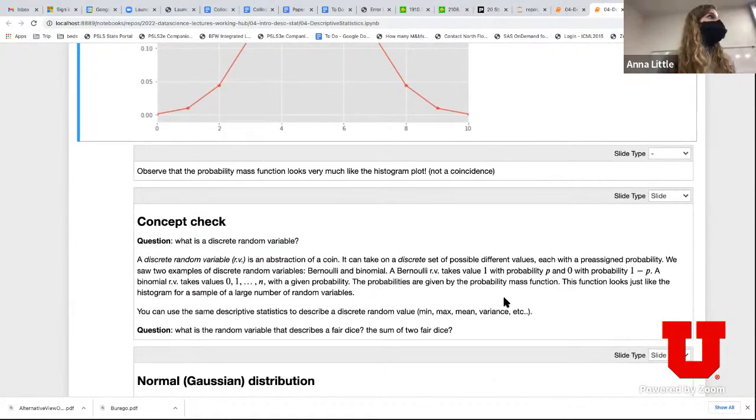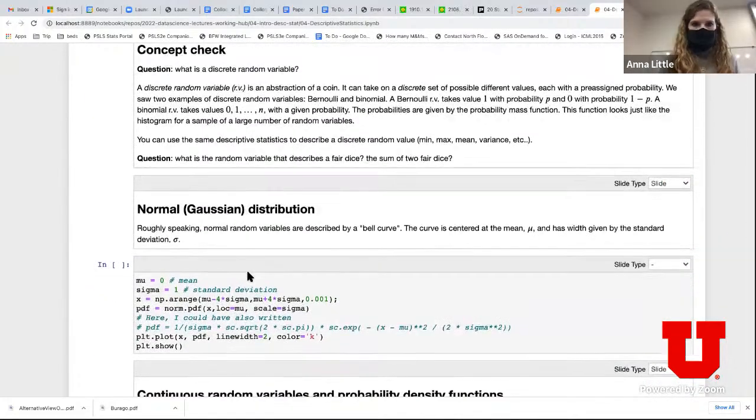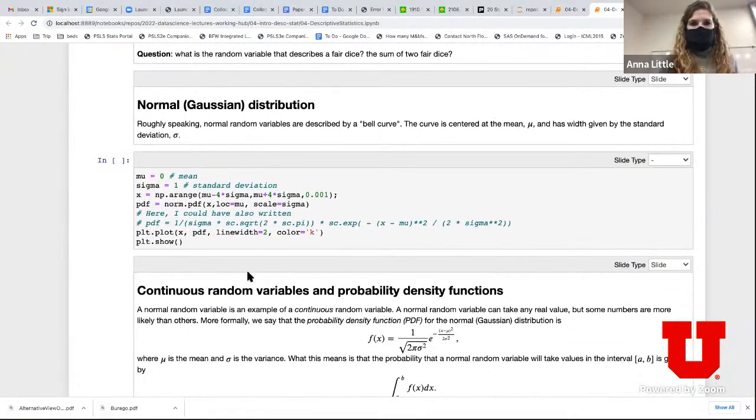Okay, so since I only have 5 minutes, let me see what is the most important. This is just a little recap, so you can read that. And let me talk a little bit about normal distributions and continuous random variables in general. So another really important distribution, probably the most important distribution, is the normal or the Gaussian distribution, famously described as a bell curve.